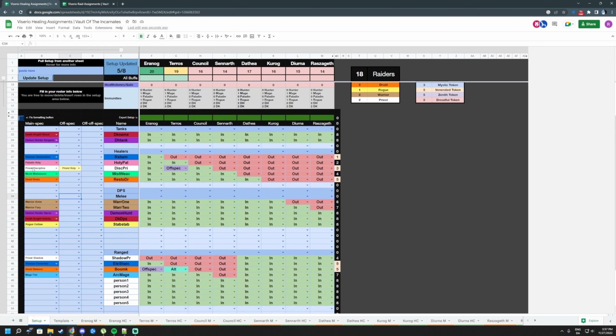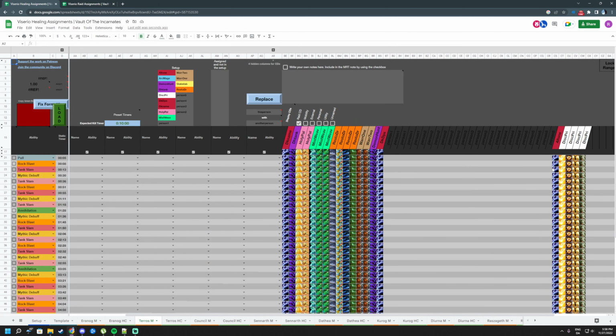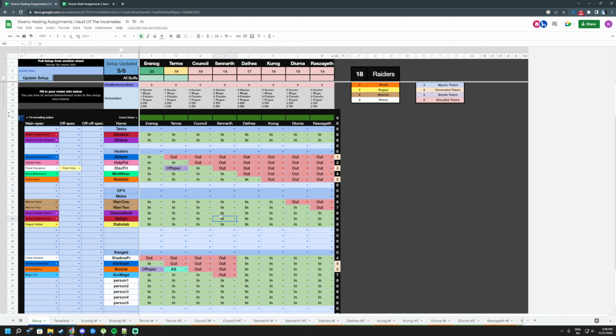Pretty much the only reason I implemented this is to handle disc priest and holy priests. So when you have a disc priest as an off spec here, then he will show up as a holy priest out here. So you can see he's named disc priest, but he has holy priest spells because that's his off spec.